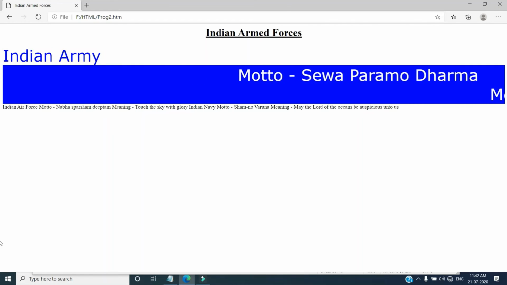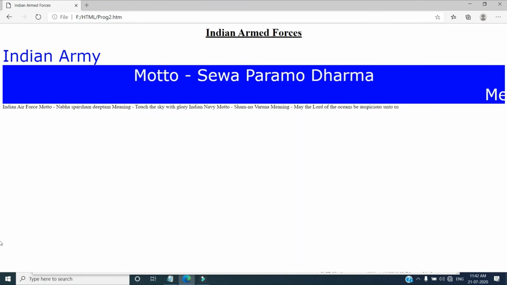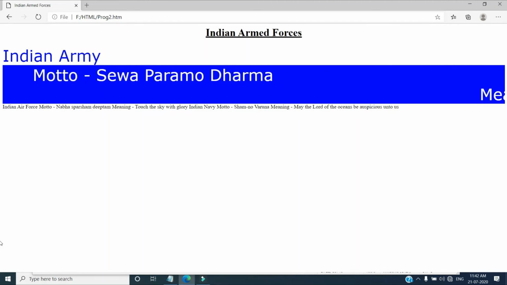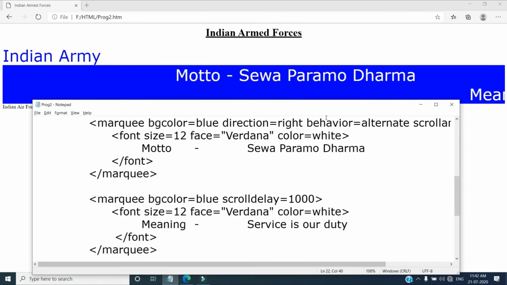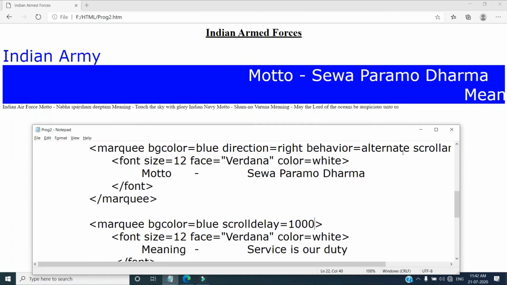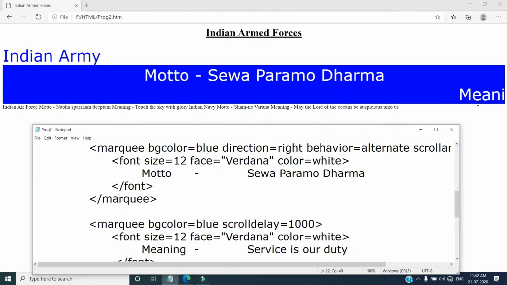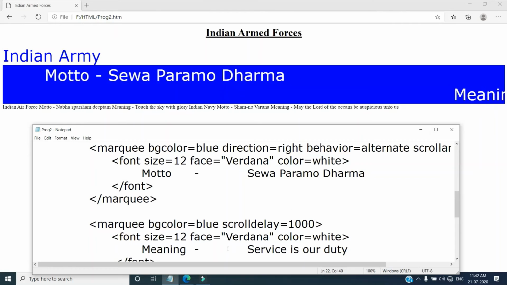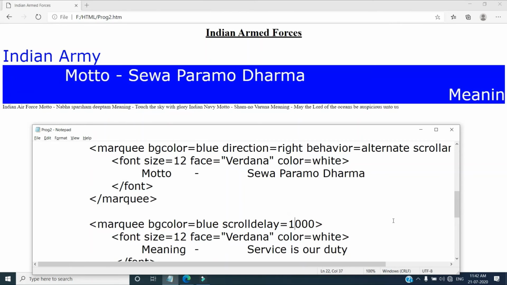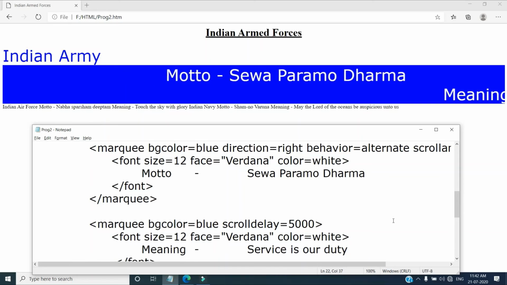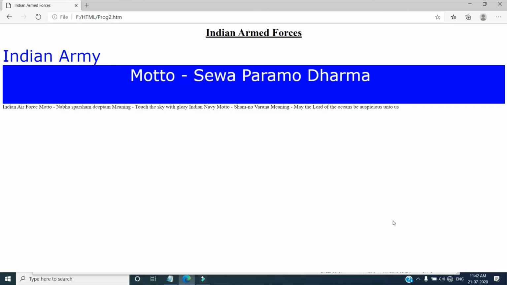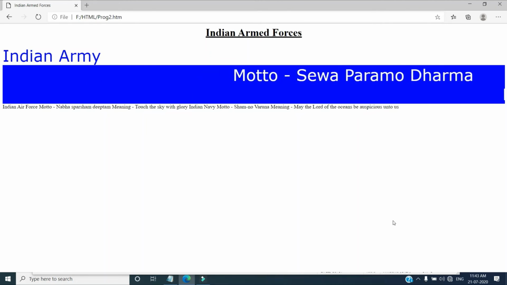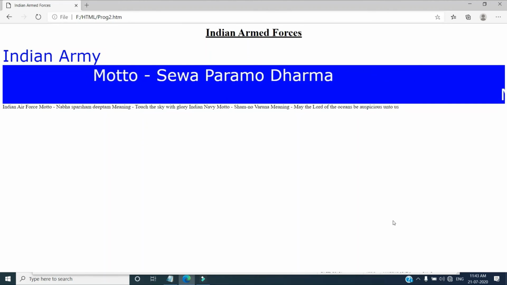See how slowly it is coming at the right hand side, where the motto is moving continuously. See, every 1 second it's coming. Now let's make it a little bit more, say 5 seconds. So 5000. See here. So the delay is 5 seconds, so every 5 seconds it's appearing.